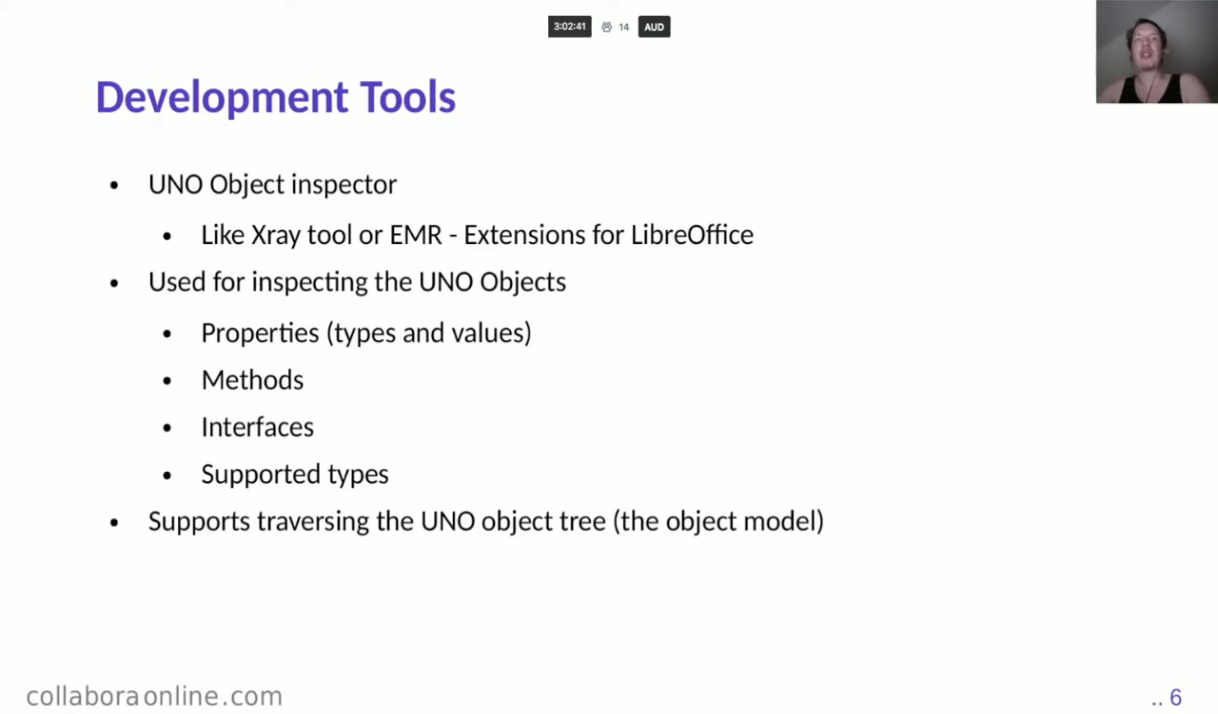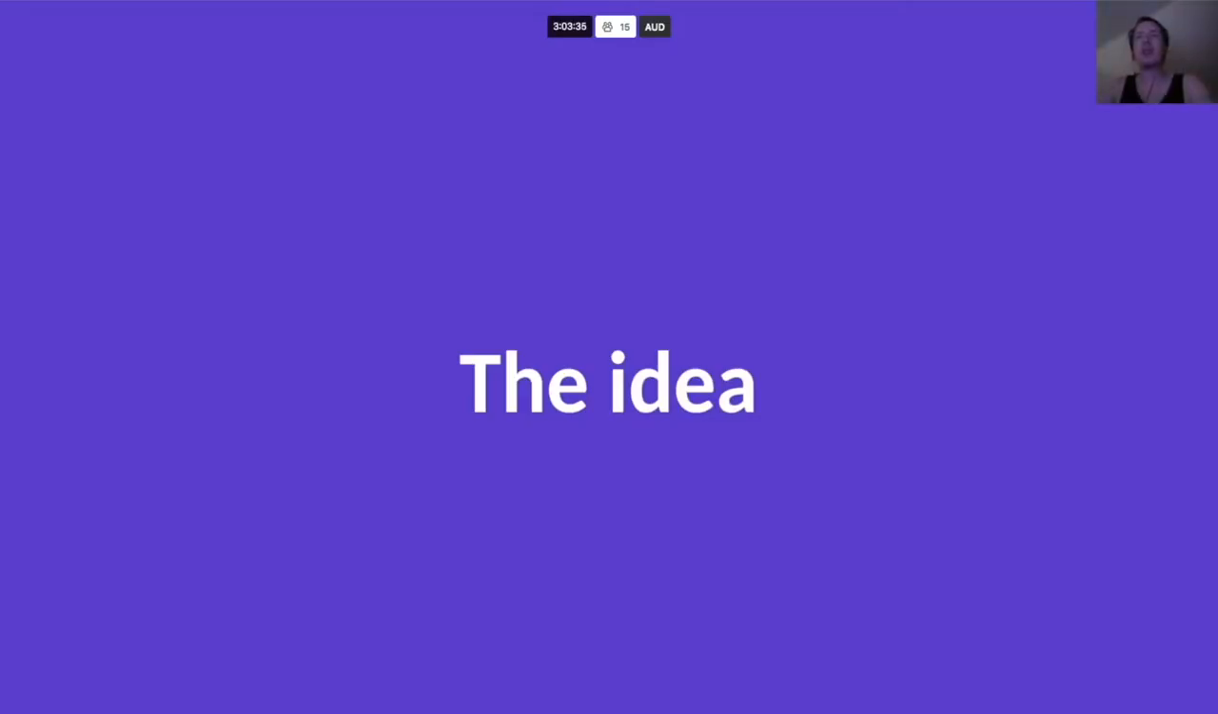In addition to this, they also allow you to traverse the UNO object tree, so you can go from one object, see what the properties are, and for the properties you can then again see what UNO object it contains. So you can go recursively through the document object model, which is very good for developers or for just users that aren't very familiar with how the document object model is constructed. They can use this tool and just inspect everything, and maybe they can use this when writing their extensions or macros.